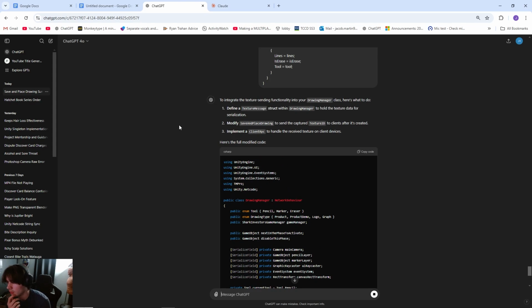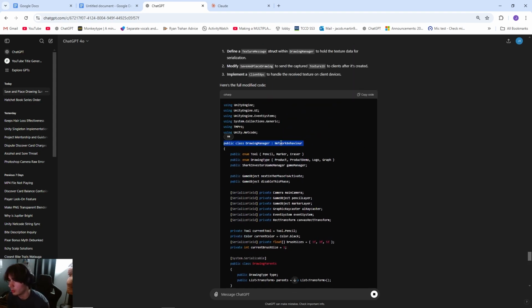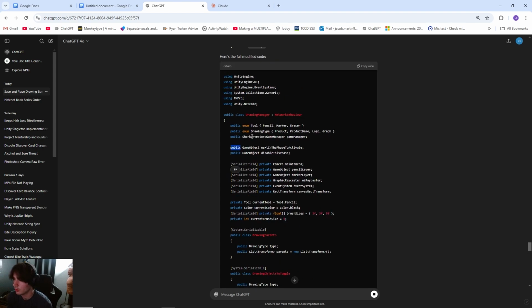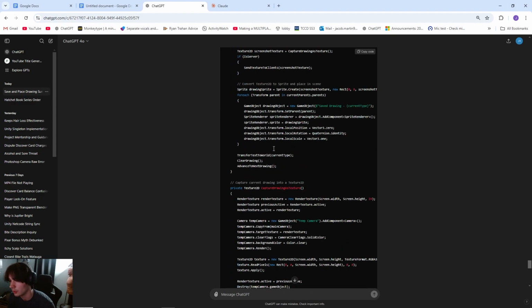So ChatGPT gave me like a rough idea on how to send images over the network, but this doesn't really help me. So I figured I'd just paste my script in there and see if it would figure it out itself. Okay, it turned my drawing manager into a network behavior, which I don't want to do because network behaviors cannot hold variables like this. Oh, they can, but you can't drag them in because it gets destroyed and reinstantiated at the start of the game. So I'm going to try to put the sending logic into a separate script.